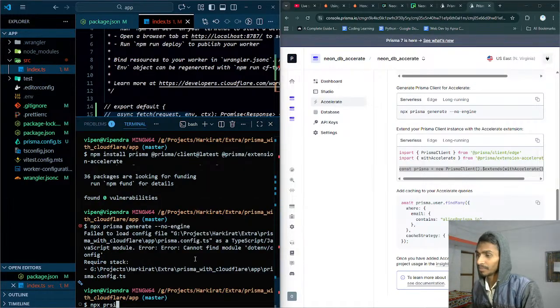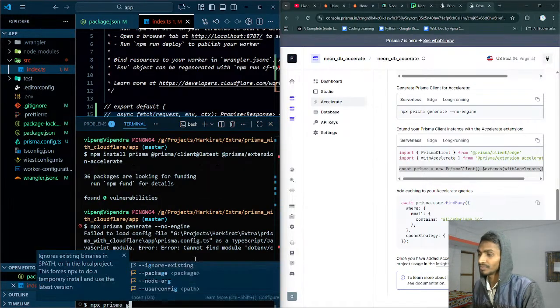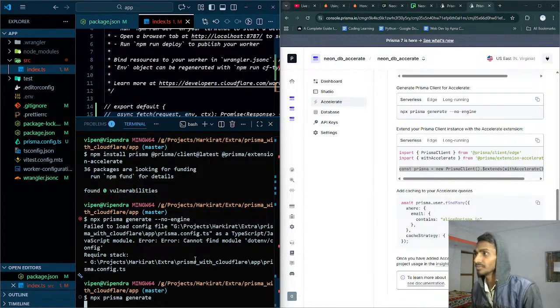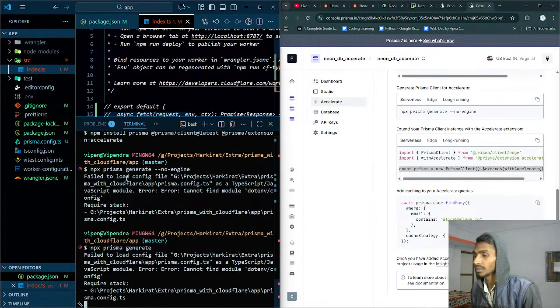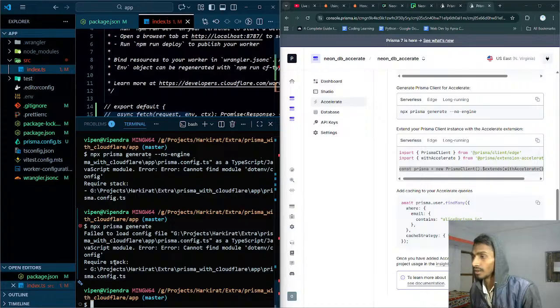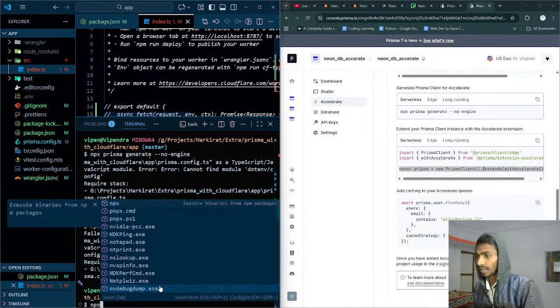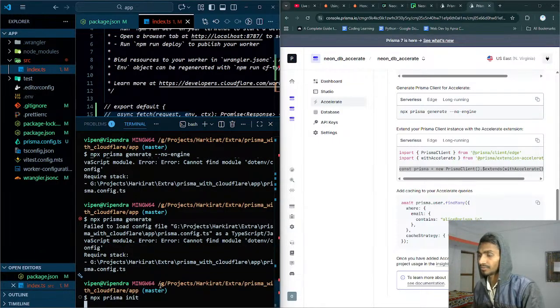npx prisma generate. Oh lol. npx prisma init.